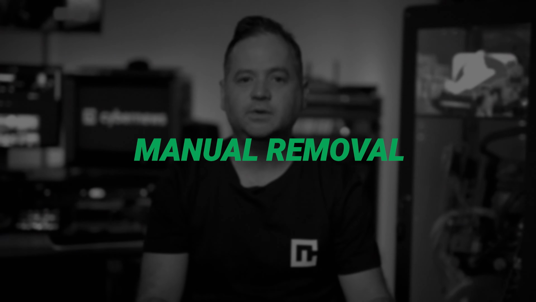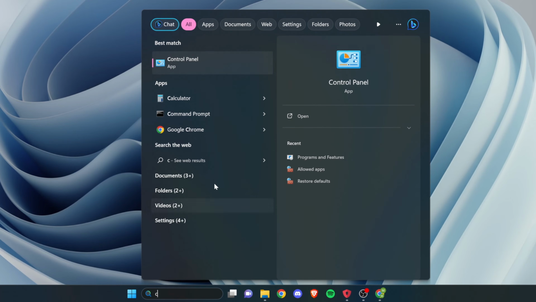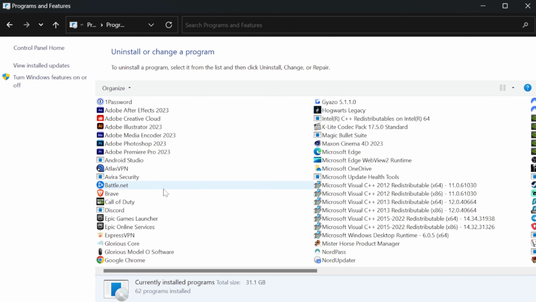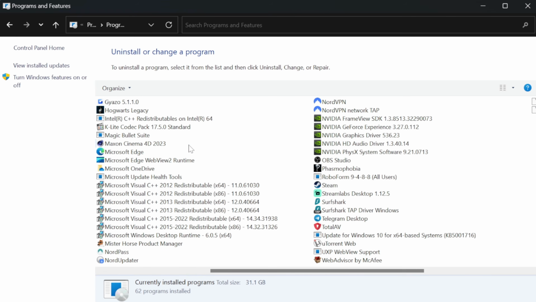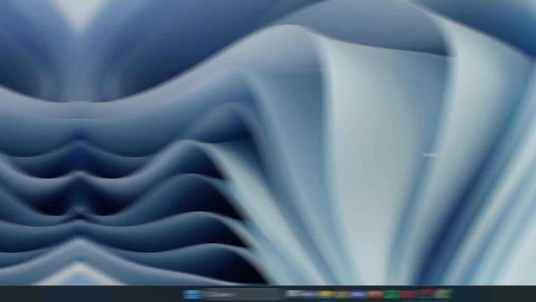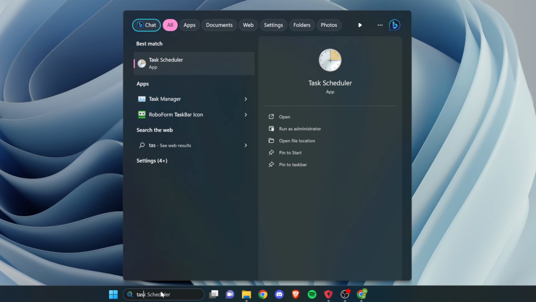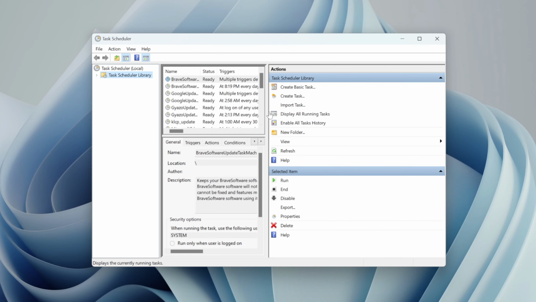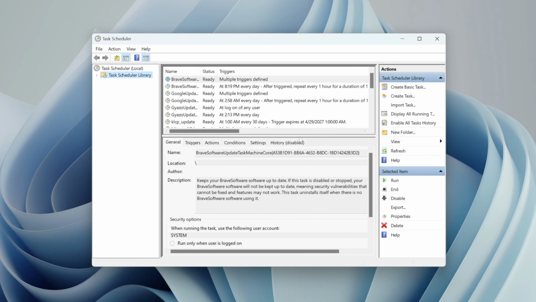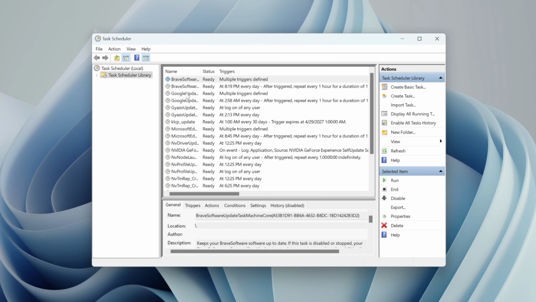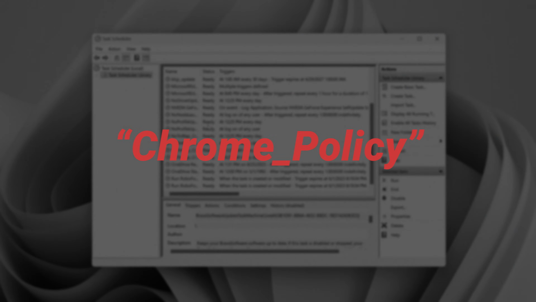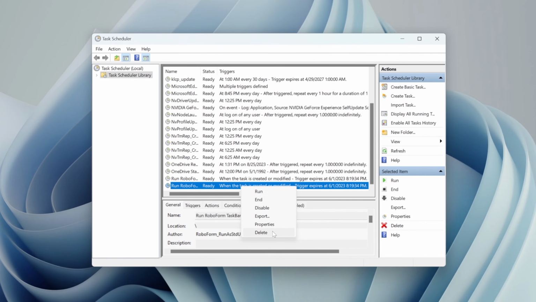With my disclaimer out of the way, let me quickly run through the manual steps. The first thing you need to do is open the control panel. Just search for it within the Start menu. Here, click on Programs and uninstall any suspicious applications out of there. Now you'll need to clear potential malicious scheduled tasks. For that, in the Windows menu, search for Task Scheduler and open it. From here, navigate to the Task Scheduler library. In the list, if you see any tasks identified as unknown, suspicious, or something with a random name like Chrome_policy, right-click it and select Delete.